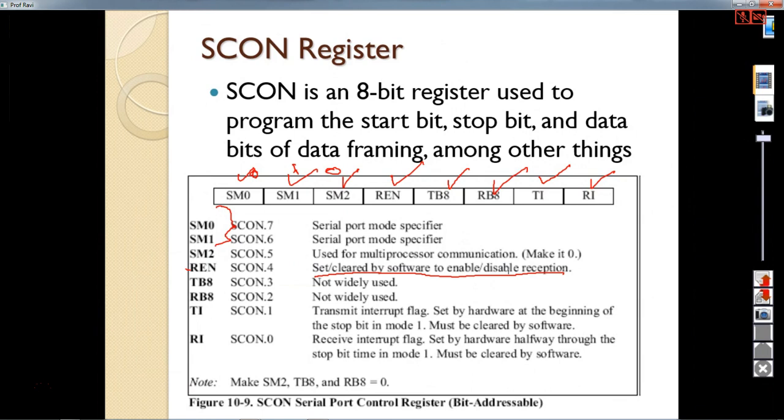TB8 and RB8 are not widely used, but TI is the transmit interrupt flag and RI is the receive interrupt flag. TI is set by the hardware at the beginning of the stop bit in mode 1 and must be cleared by the software. And in SCON, RI is the receive interrupt flag. This is set by the hardware halfway through the stop bit in mode 1.